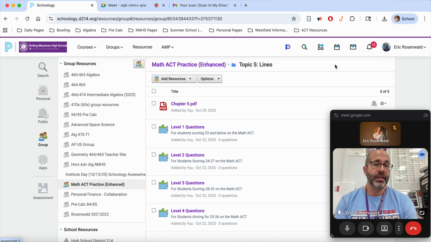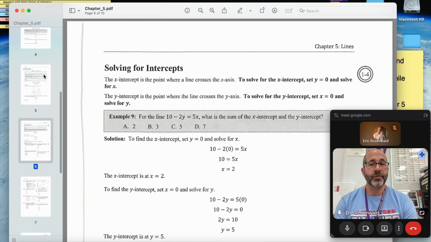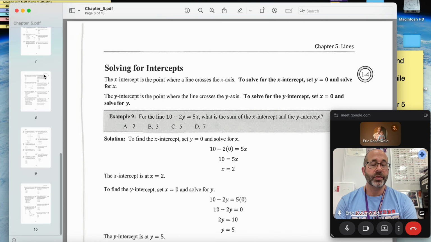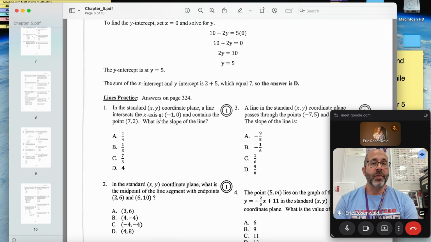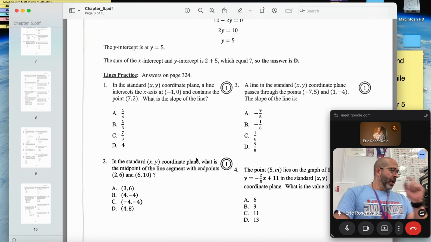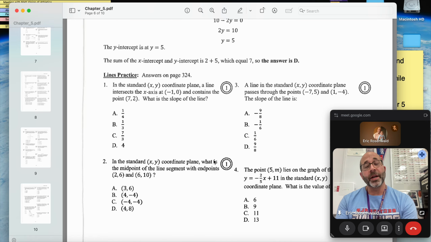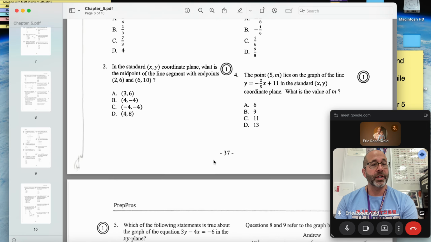I've already downloaded it ahead of time. When you open up the file on your computer, you're going to see all of the pages for it. Some are much longer than others. You can see this one is only up through page 10. When we get to the practice, you can see that the leveling is next to the question number. Number 1 is a level 1, number 2 is a level 1, number 3 is a level 1, and so on and so forth.